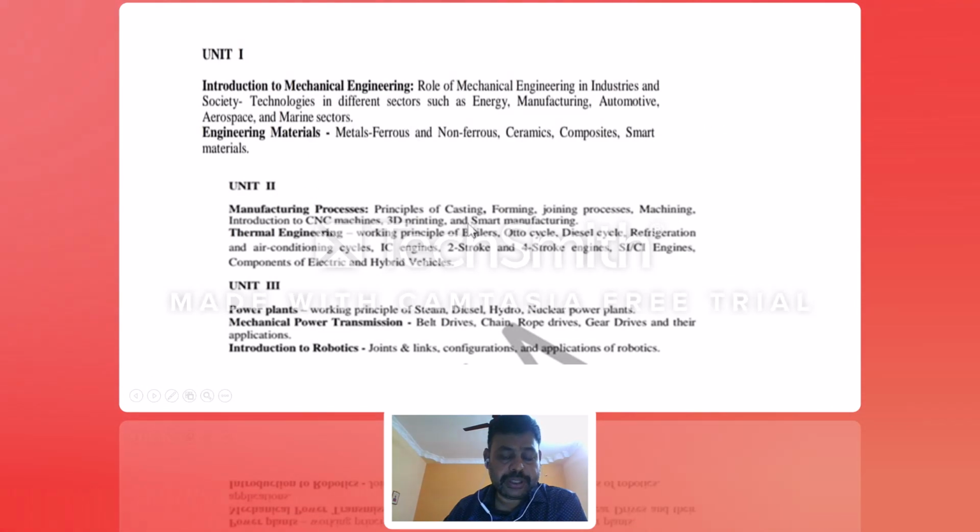So first we are going to talk about the manufacturing process: principle of casting, forming, joining process, machining, introduction to CNC machining, 3D printing, smart manufacturing. In thermal engineering we have boilers, different cycles like Otto cycle, diesel cycle, refrigeration and air conditioning, IC engine, two-stroke and four-stroke engine, SI and CI engine, and the components of electric and hybrid vehicles. So these are all the topics we are going to see.